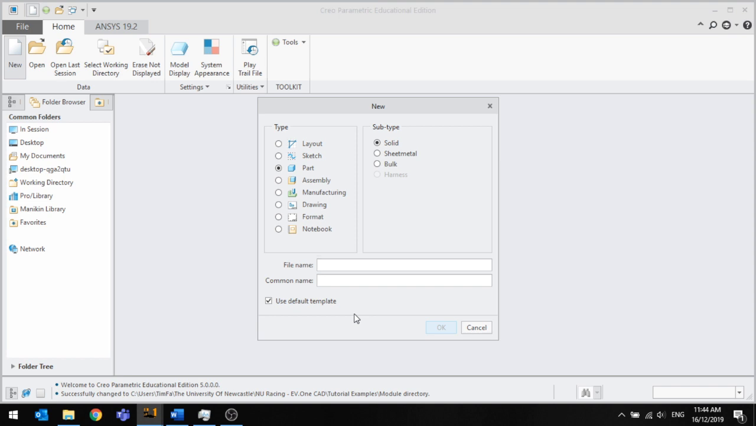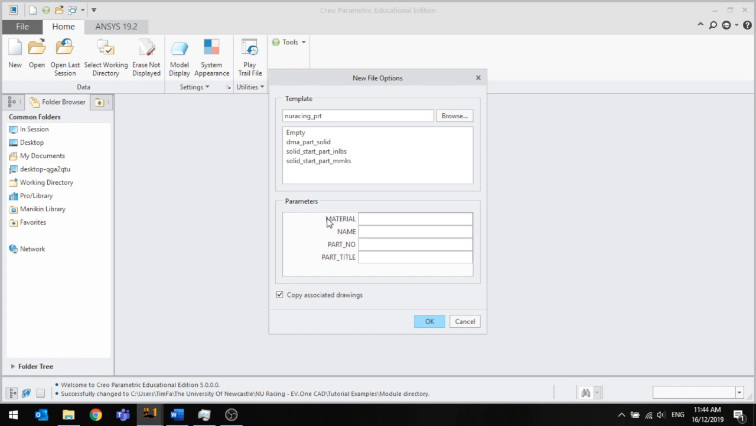So if we have something like cell, something simple, something that makes sense and is relevant to what you're working on. We're going to just untick the default template to make sure that we're using the right template. We press OK, and it's got a new part.